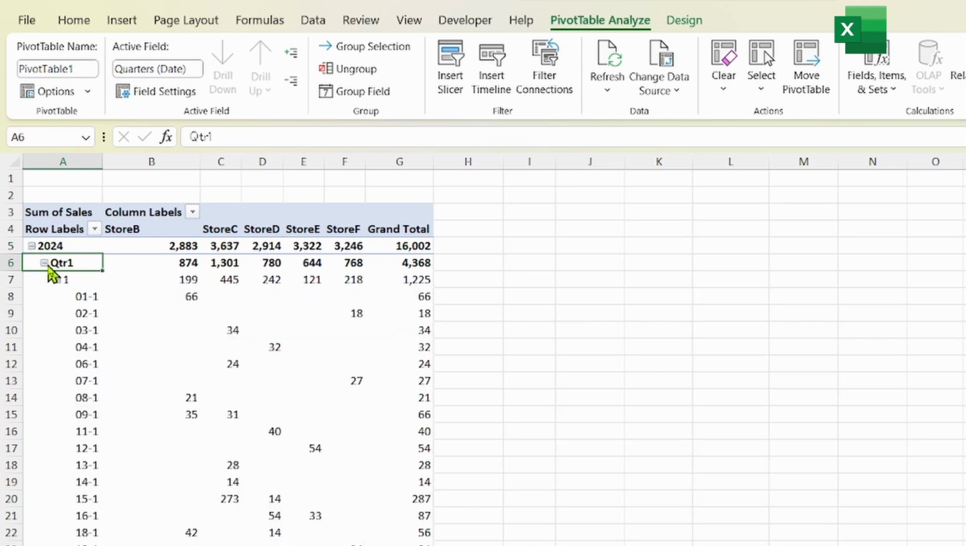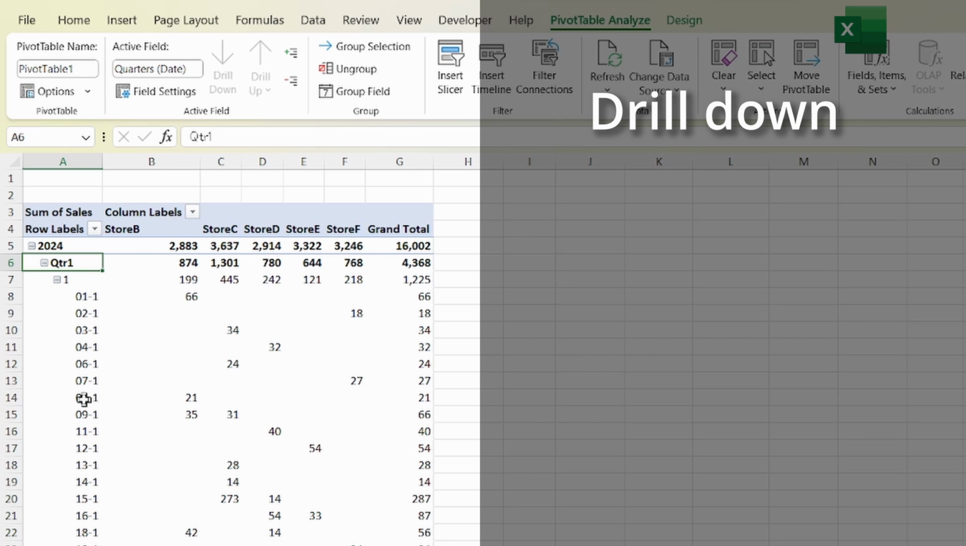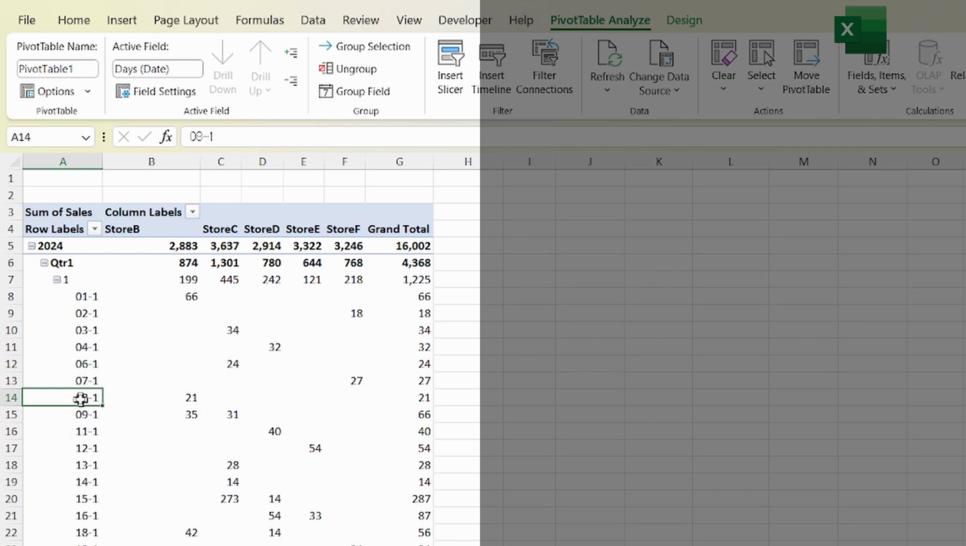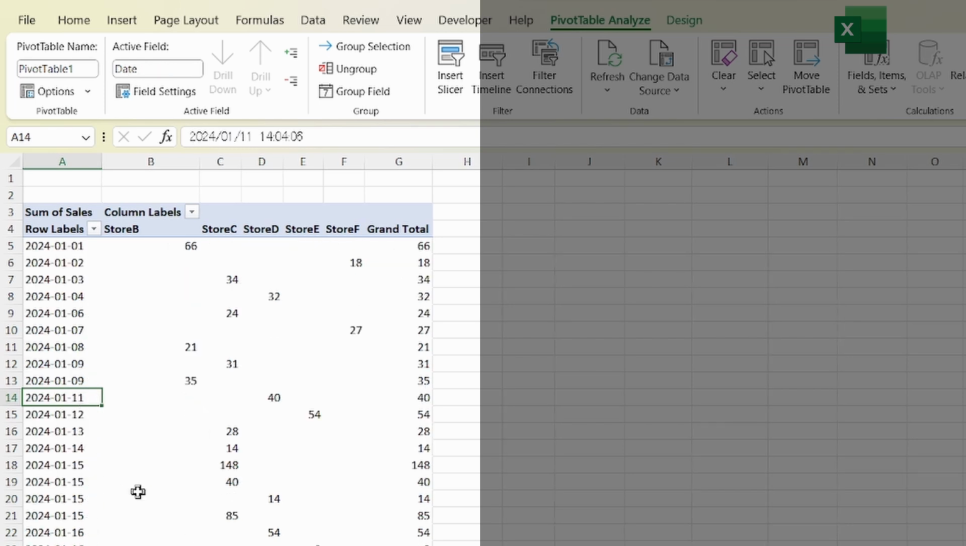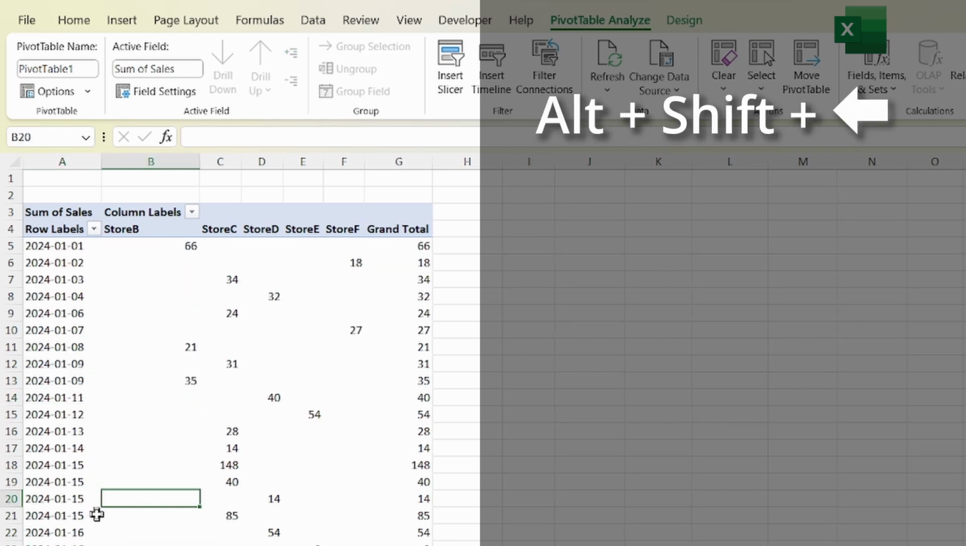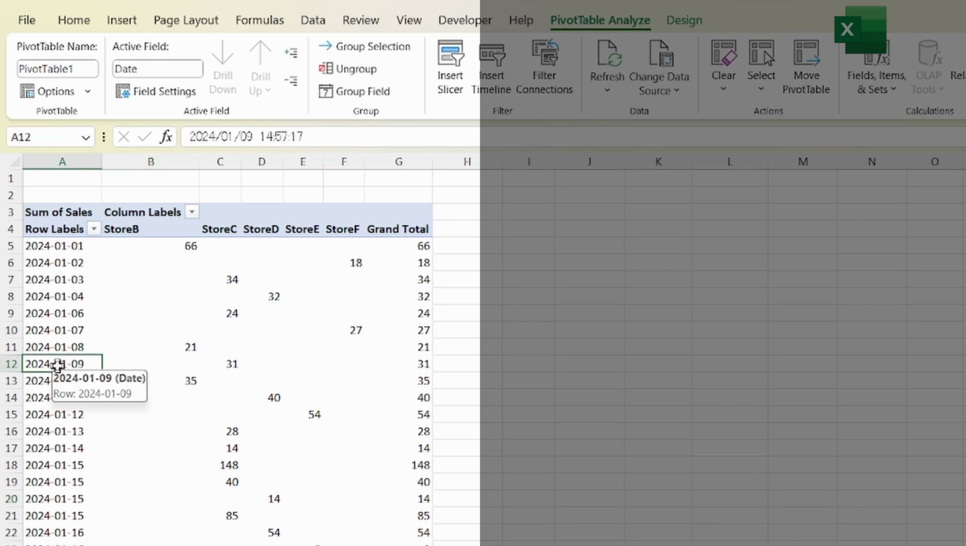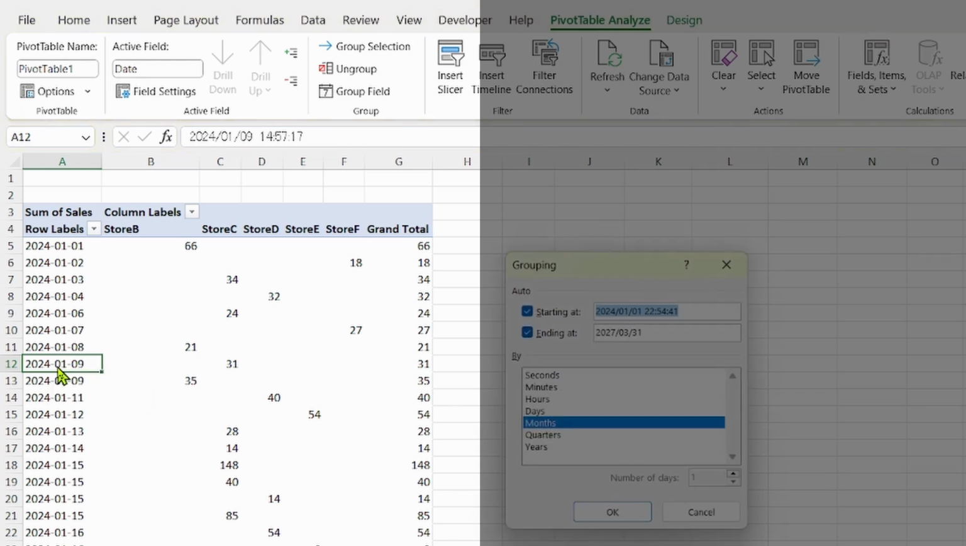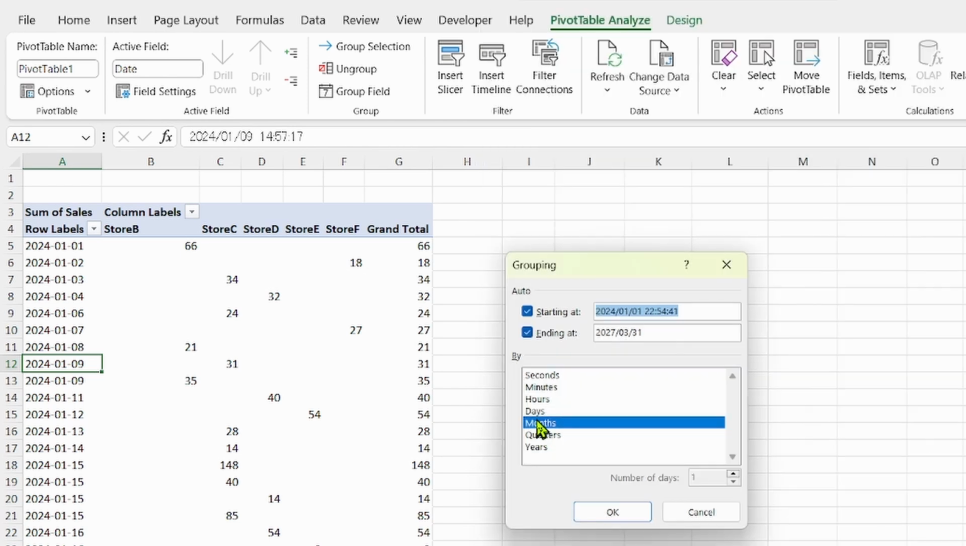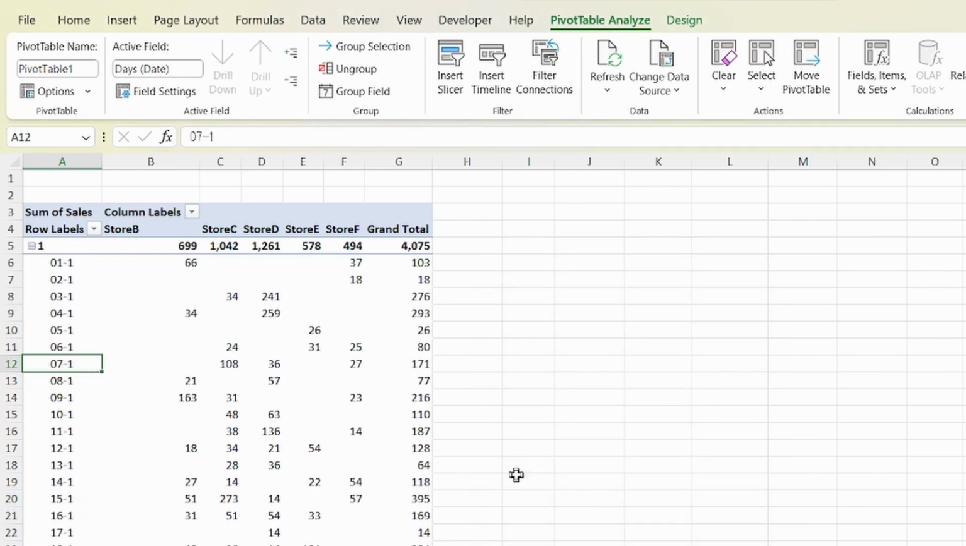Now let's ungroup the grouped data. Select any cell in the table and press Alt plus Shift plus left arrow key. See, the grouping has been ungrouped and the day-by-day data is now listed. Now let's try the grouping again. Select the table and this time press Alt plus Shift plus right arrow key. A dialog box will appear where you can set the group of values you want to see. This time, select months and days and set the time period.